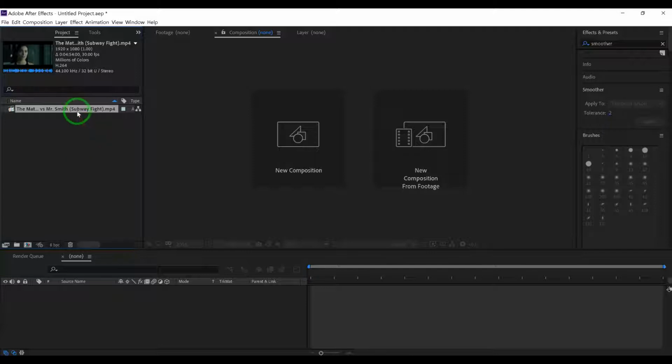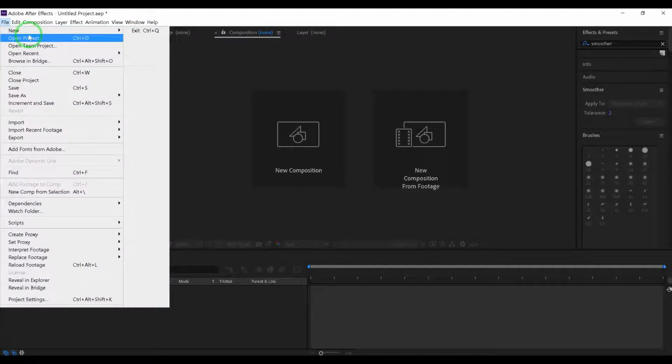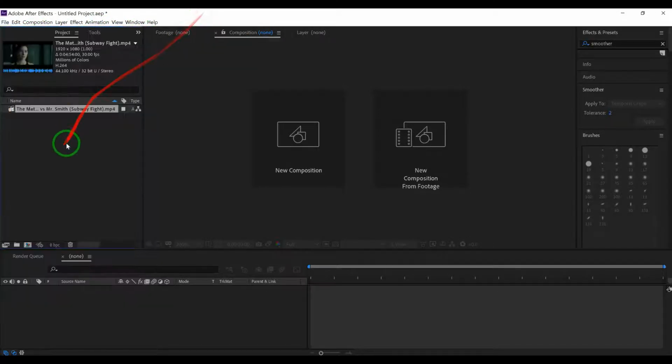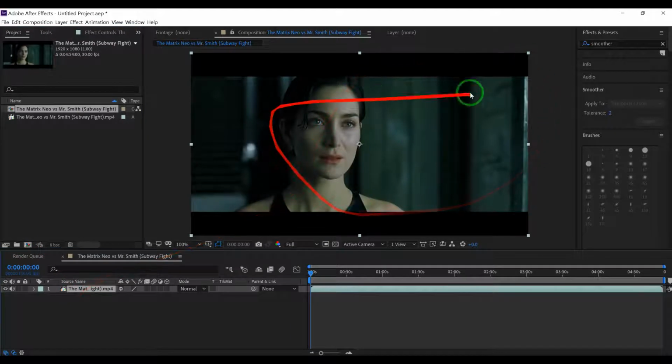Now, in order to make a composition, there's many ways to do that. File, new project, but the easiest way is just to take this and drag it down to this icon, which is called the Create New Composition icon. So just drag that down there, and it will make a new composition. It'll give you the proper length, the proper frame rate, and everything.